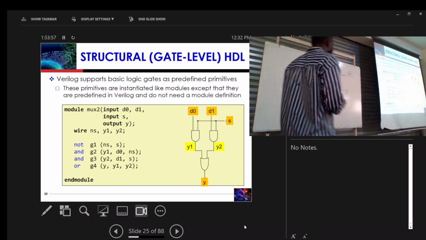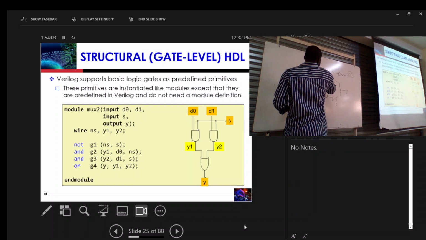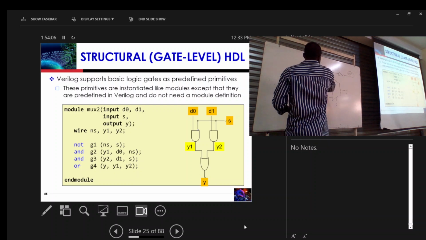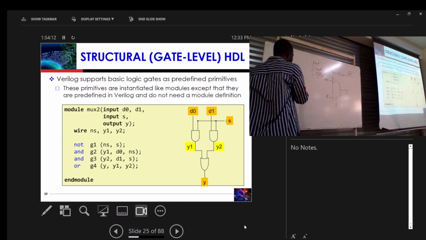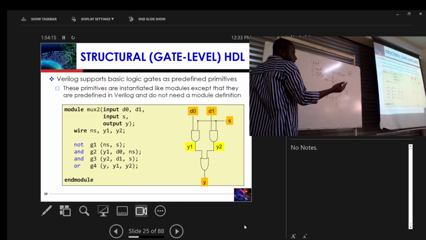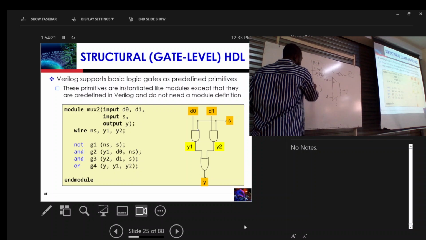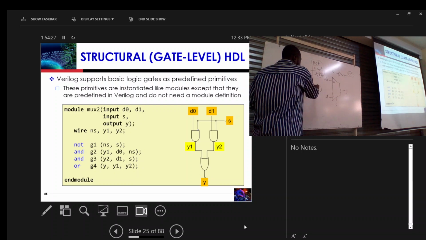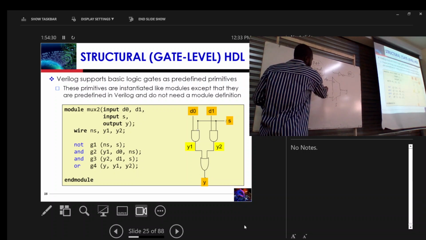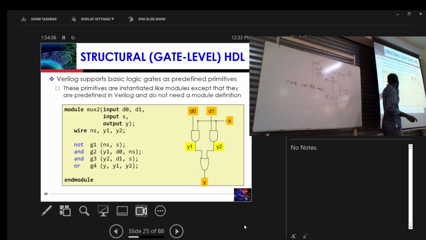Within Verilog, these are fixed: the NOT, the NAND, or I think XOR or something. They are fixed, right? And then once you use a NOT gate, you have to write the keyword, and then you write the name, any name you want. And then within it, you know that the NOT gate has only one input and one output, right? So the first value is the output, and then the other value is the input. Simple, right? So here, if I do something like NOT G1, NS is the output, S is the input.